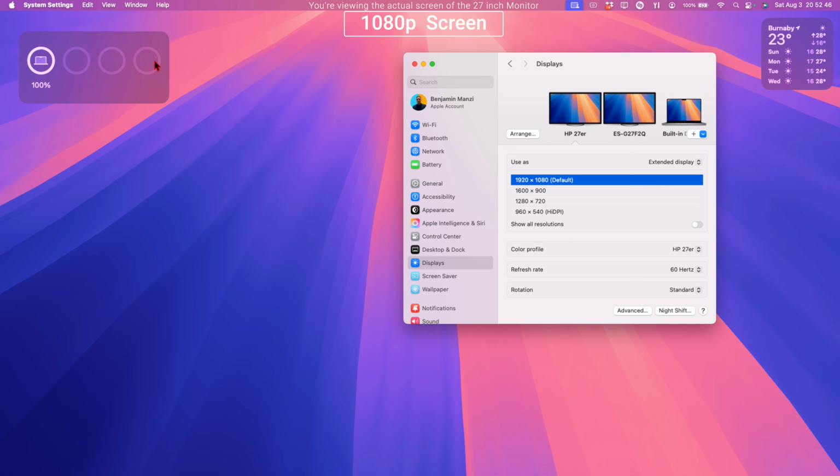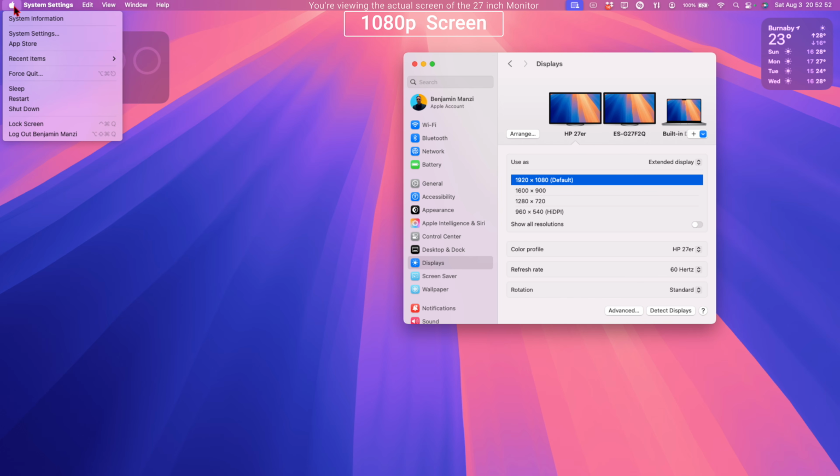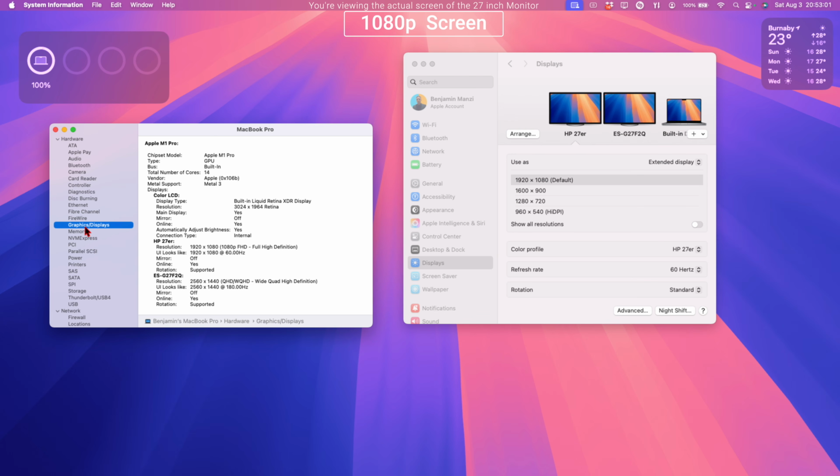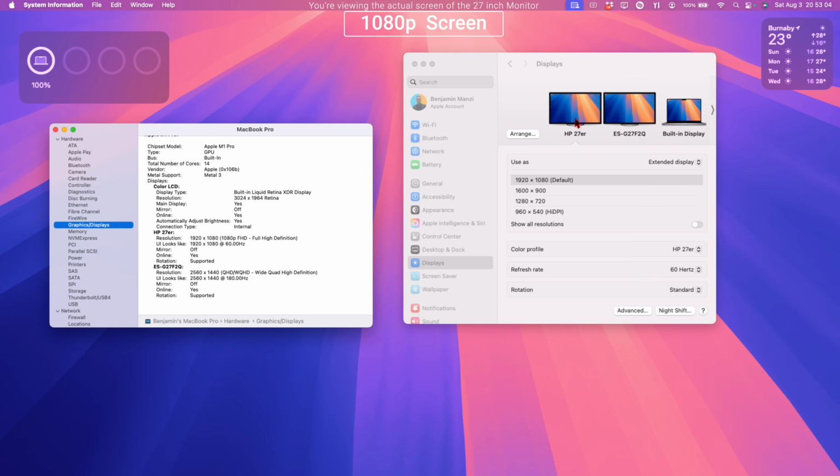In fact, if we click on the Apple logo right here and then hold down the option key, you can see it turns to system information, and if we click on system information and go down to where it says display and graphics, you can see my 27-inch 1080p panel, and it's the HP 27ER. You can see the default resolution that macOS is identifying this display at is 1920 by 1080, and of course this is the default native panel resolution.